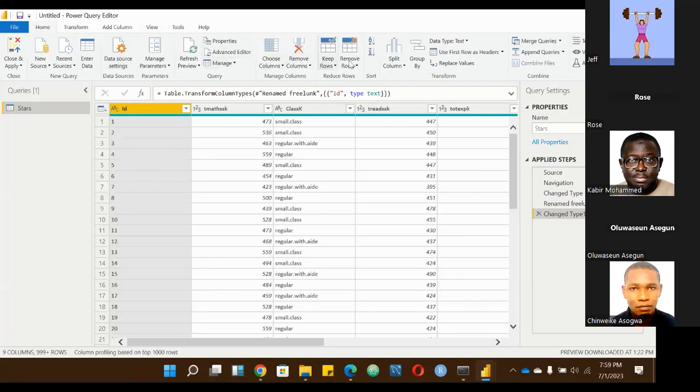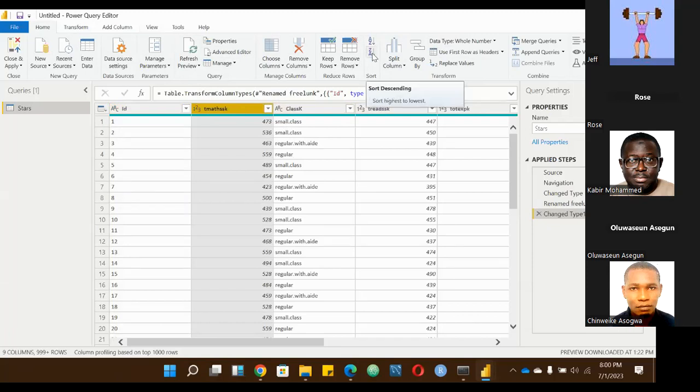Of course, I will not really dig deep into this now, but when you have downloaded your Power BI, you can sit down and explore. Looking at it, you can choose columns, remove columns, keep columns, remove rows, and sort columns. Probably you want to sort this column by the highest. You can do that here, probably sort it descending.